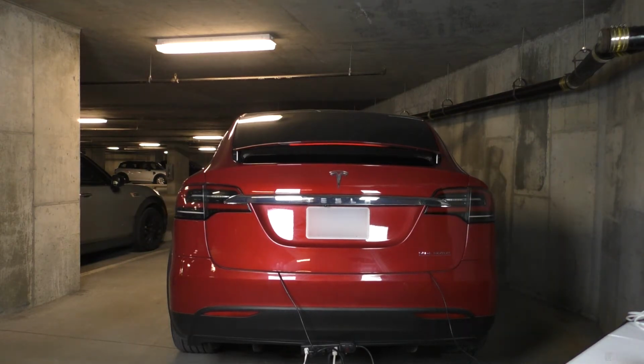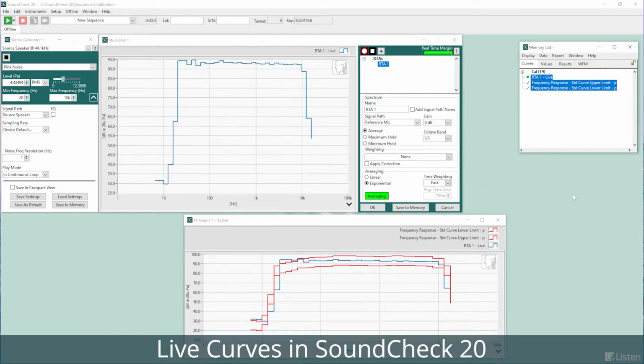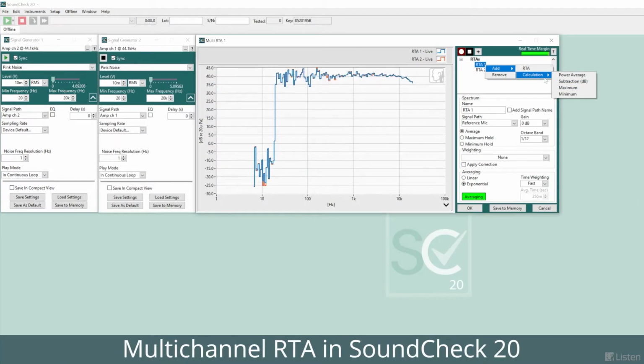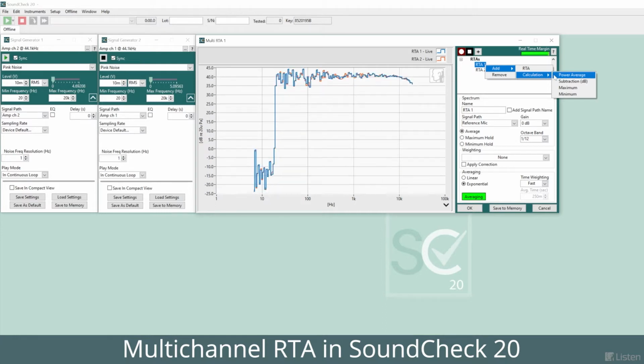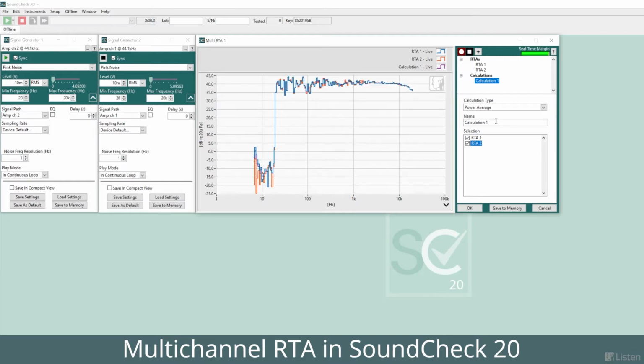Now let's get testing. For the actual measurements, I'm going to use our SoundCheck test system. Over the past couple of years, we've introduced several new features that are really useful for automotive testing, for example, the multi-channel RTA. Anyway, let's jump straight into some measurements.